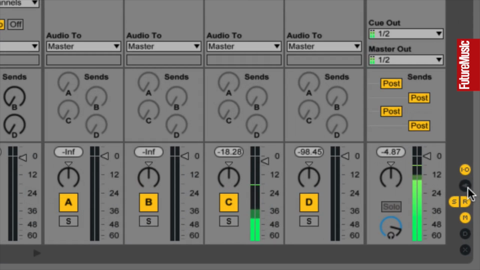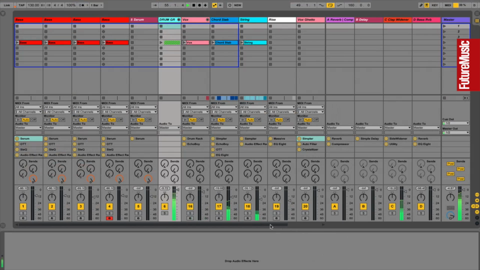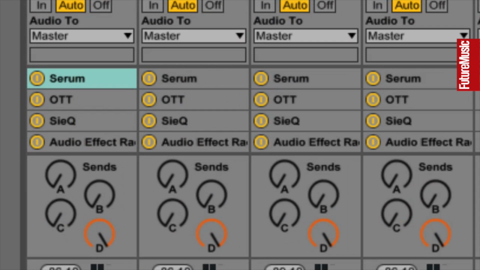Toggle it, and each channel's list of loaded plugins is now displayed directly on the session view, complete with device on-off button for each device. However, you can only see the first four plugins in the chain.